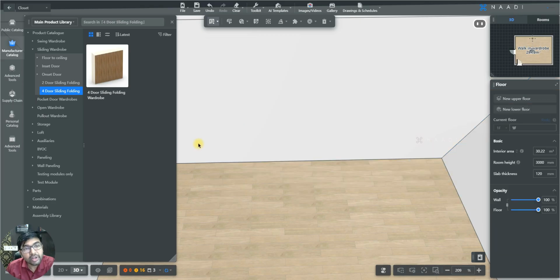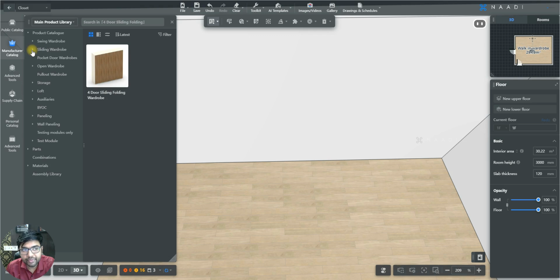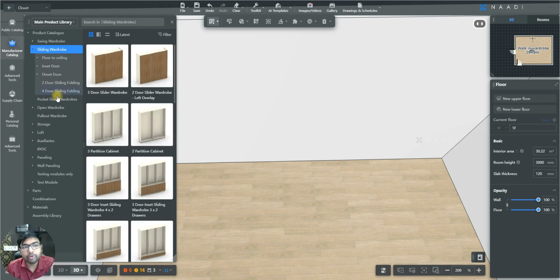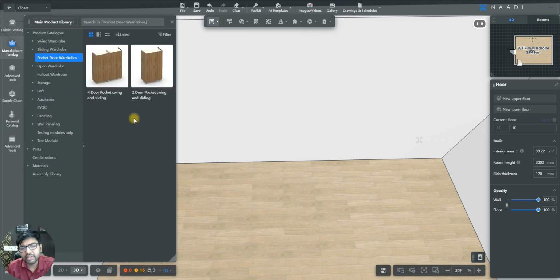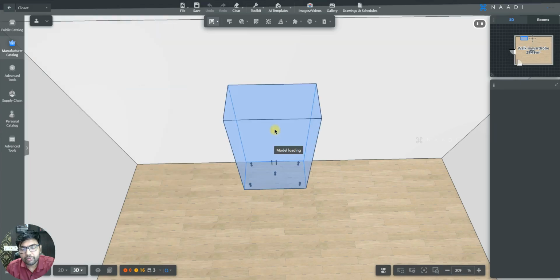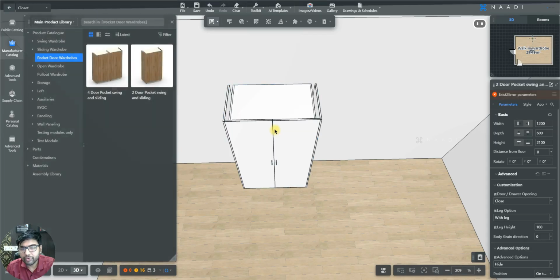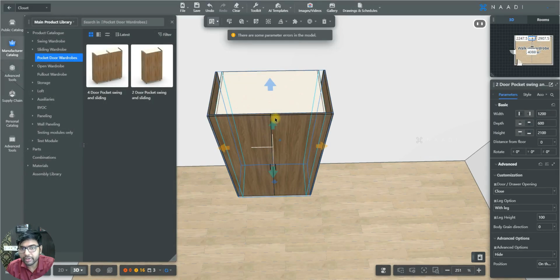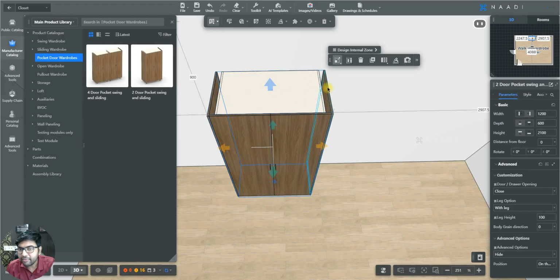So all this cumulatively completes your second category of wardrobe, which is your sliding wardrobe. And your third category of wardrobe is your pocket door wardrobe. It is a unique wardrobe which is recently getting some traction in the market. So here, if you place any pocket wardrobe, the first thing you will notice in the model is an end panel which is placed at a distance from your side panel of the carcass, right? That distance, that clearance, is called the pocket.